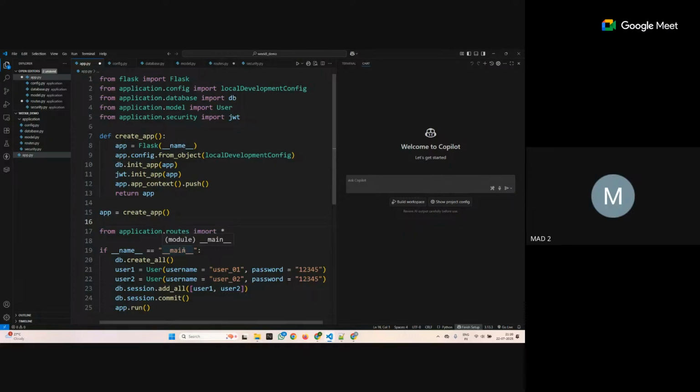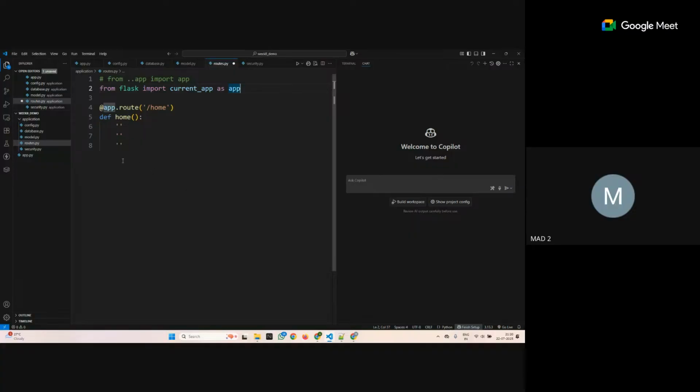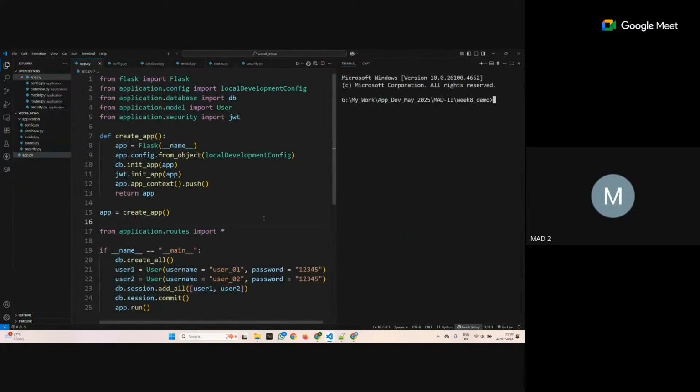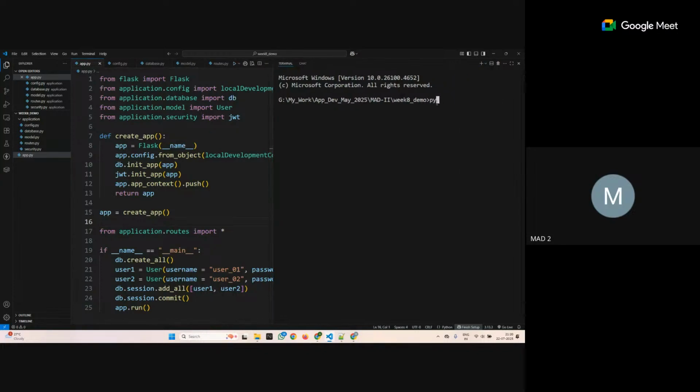Okay, now our complete setup is done. So what I'll do, I'll run this application and show you what is happening. Obviously I'll comment this because this will cause a lot of error. So we'll go to app.py and we'll open a terminal, and we'll run this. So it is going to be python app.py.